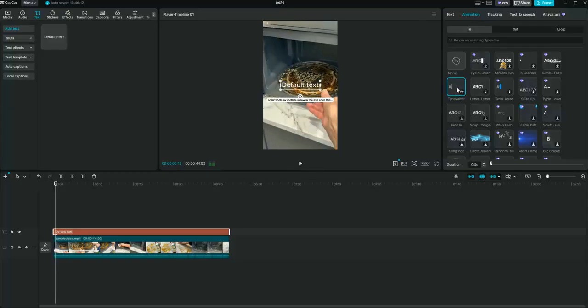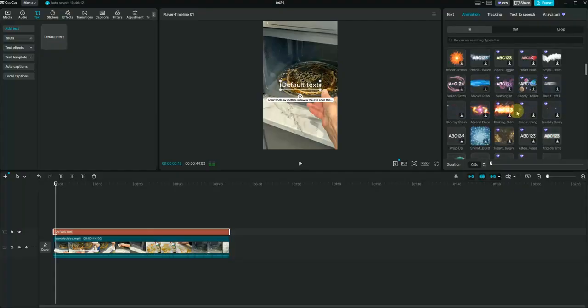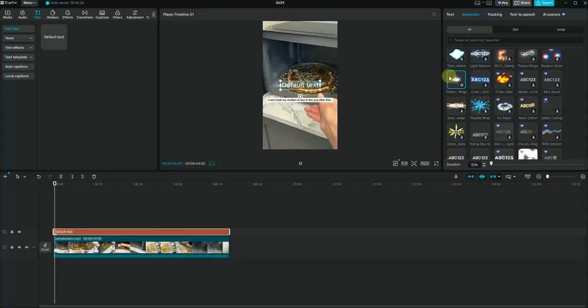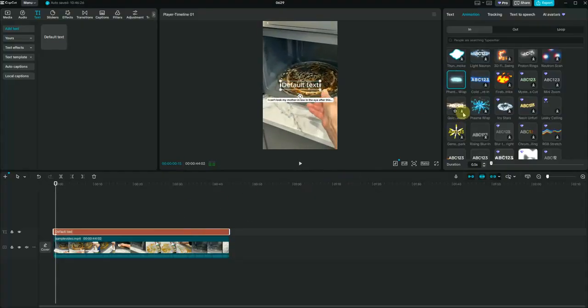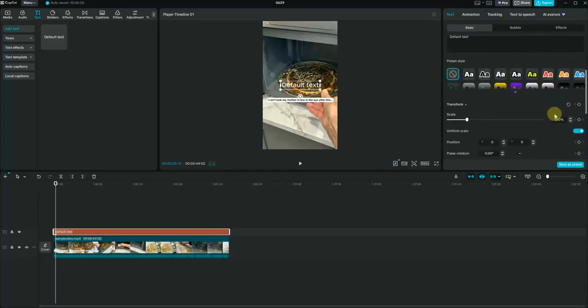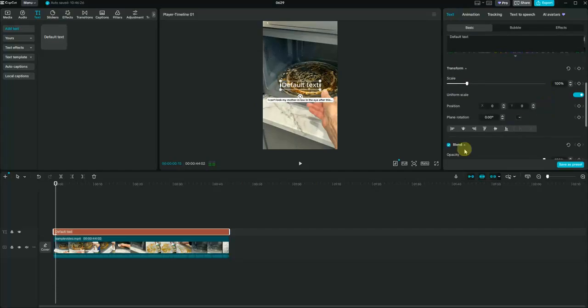For more advanced effects, you can use the Custom option under the Animation tab. This allows you to keyframe specific movements and create more dynamic text animations. Simply click to add keyframes at different points on the timeline and adjust the position or scale of your text. You can play back your video to see how the animation looks in real time.